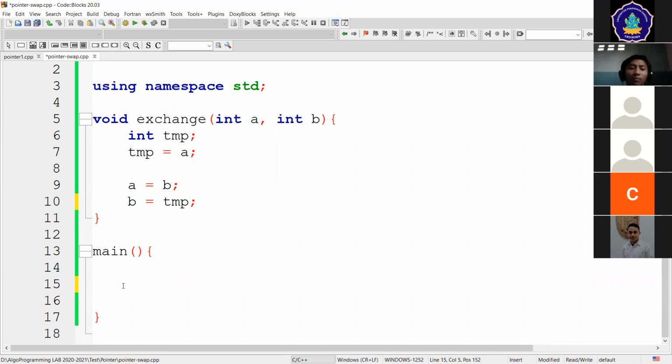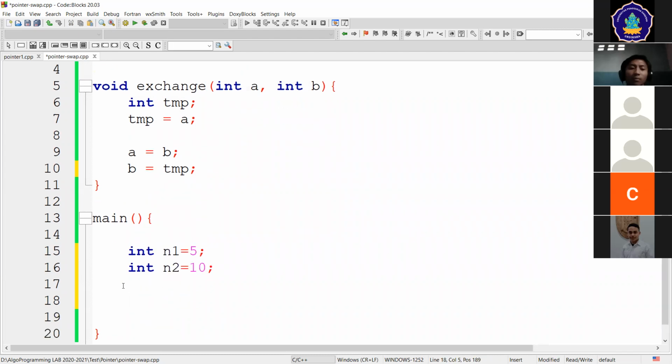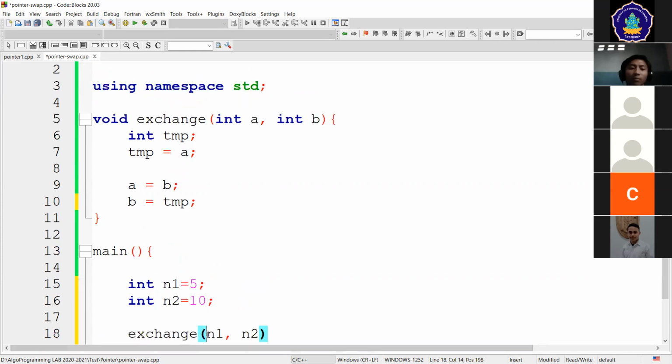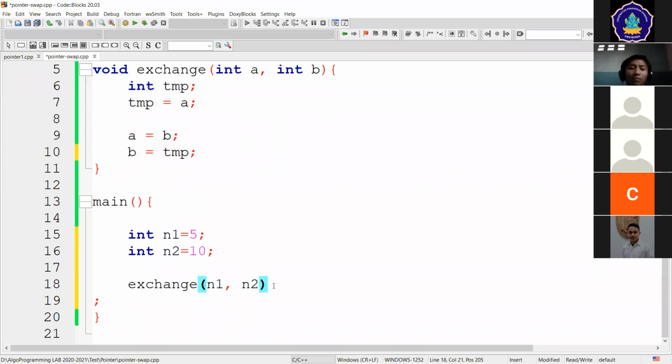Let's say we have an integer n1 equal to 5, and n2 equal to 10. Then we call the function exchange(n1, n2). So we pass a local copy of n1 and n2 to a and b. When this function gets a local copy, it does its work inside the function. Once the function finishes its operation, all the local variables that were copied are destroyed. So whatever we have in n1 and n2 here, they are the same numbers.